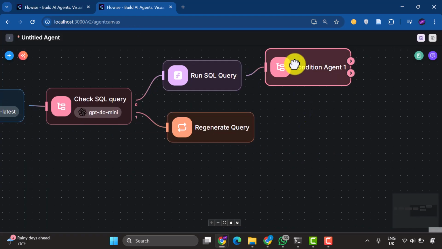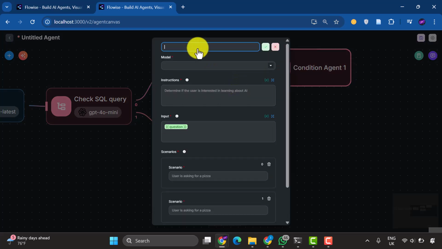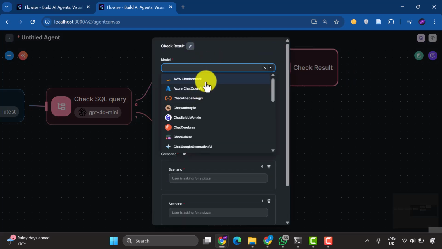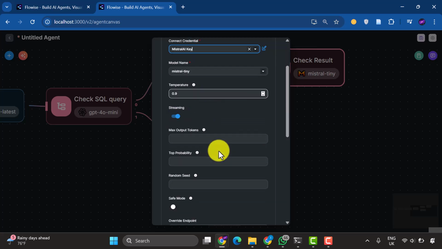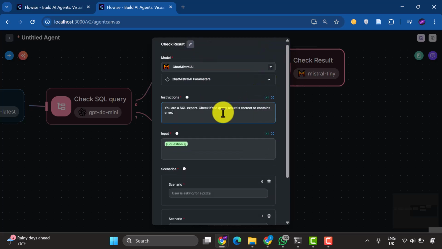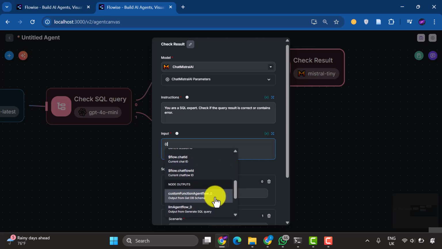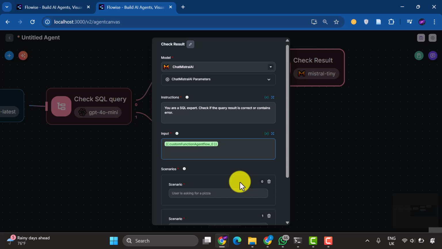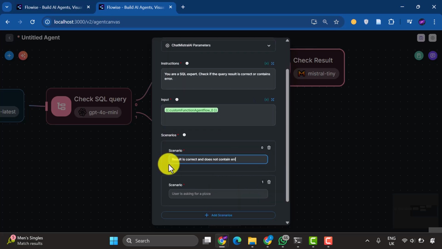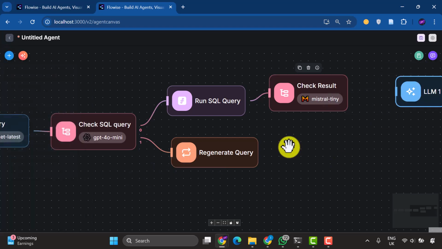Step 7. Check result. Next, we add a condition agent and rename as check result. Select chat Mistral AI as chat model. Select the credential and model name. The instruction is, you are a SQL expert. Check if the query result is correct or contains error. Change the input to output from run SQL query, which is custom function agent flow 1. For the scenarios, scenario 0 is result is correct and does not contain error, and scenario 1 is result query contains errors. This analyzes the query execution results to determine if they meet the user's requirements or contain errors.